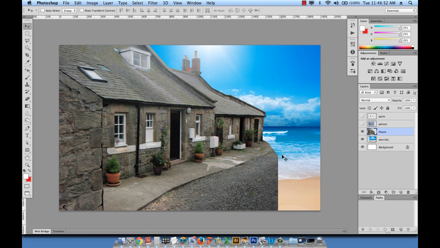Or we can also just erase this part of the house. So let's go ahead and erase. Actually, make sure you're on the house layer, take your eraser tool and choose a big brush, a soft big brush, and start erasing these little stones.